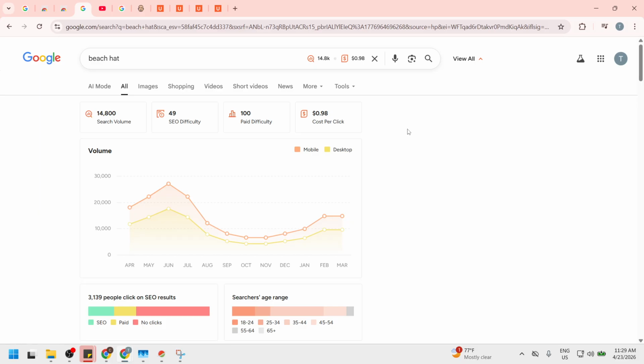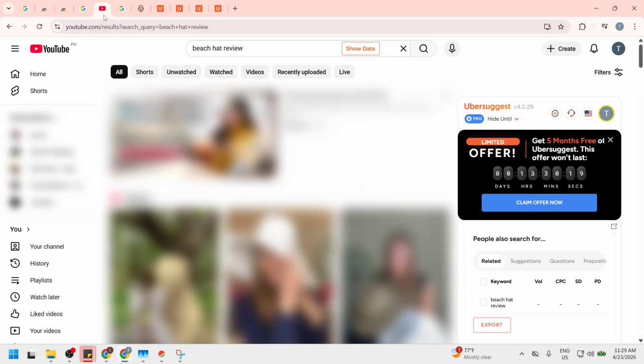Use these three metrics together. High volume with moderate difficulty is generally a sweet spot. The same approach works with YouTube. Go back to YouTube, enter your seed word again, and click Search.